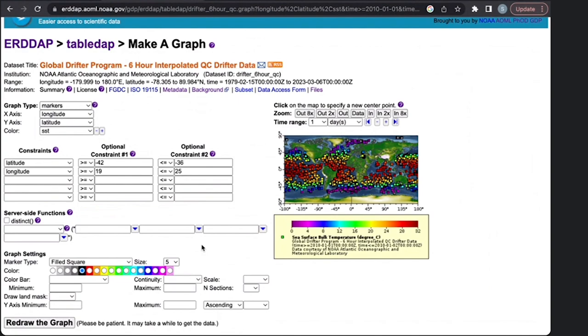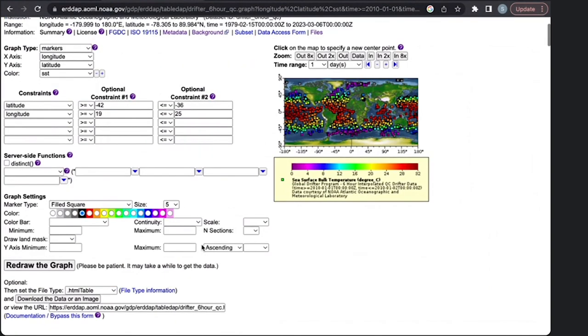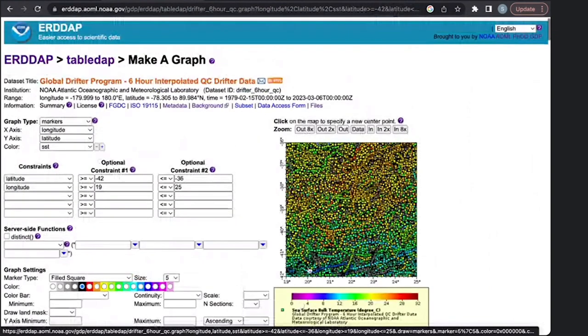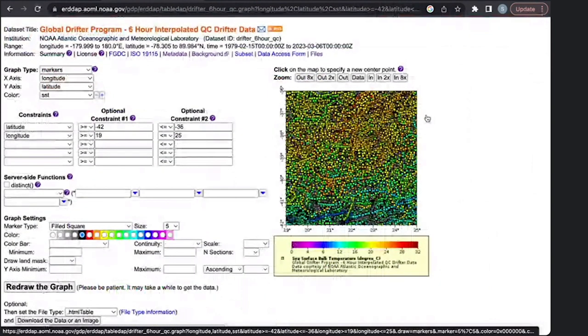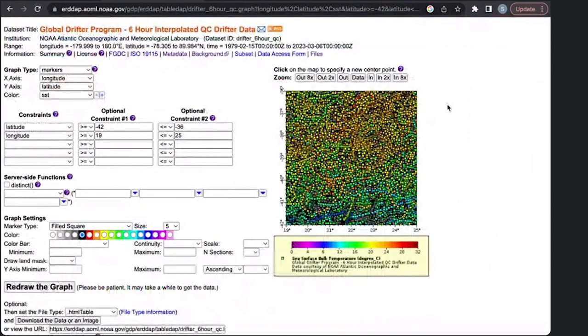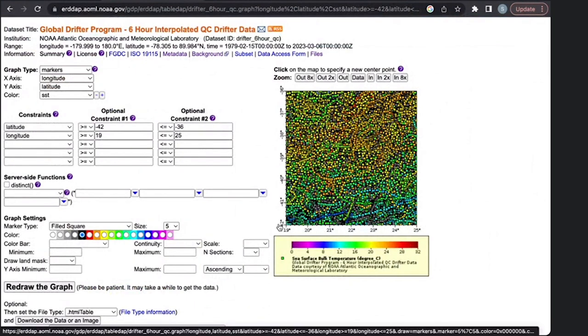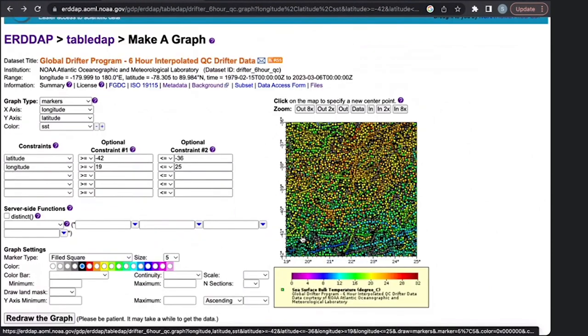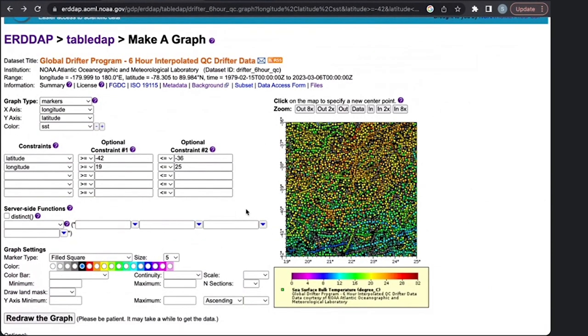So now we can click redraw the graph at the bottom. And as you can see, there are a lot of drifter measurements here, but the main thing to note is that the longitude and latitude values have changed. And so we can see that on the X and Y axis labeling, and the general size of the graph has also changed. Please note that you can use multiple constraints as we did earlier in the previous chapter.